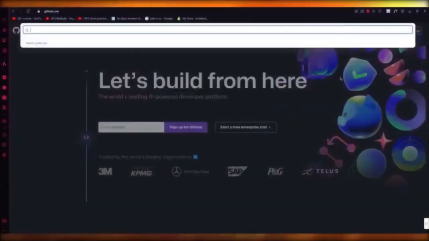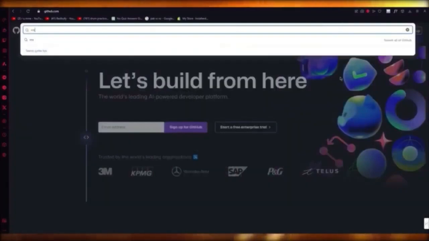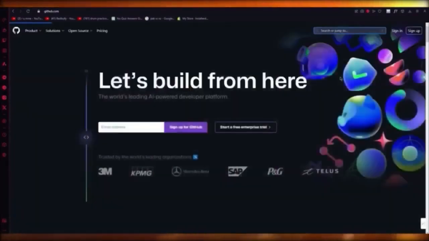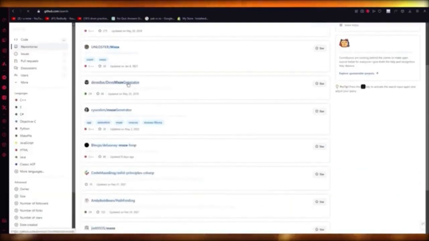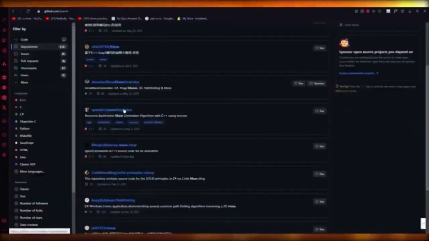Okay, so let's say I'm going to go on GitHub, okay? And I'm going to search up Maze C++. Let's just search that up. And I'm going to write Maze C++. And once you write that, look at this. You can start getting maze generators. Let's say we have this maze generator and this person created it in C++, right?